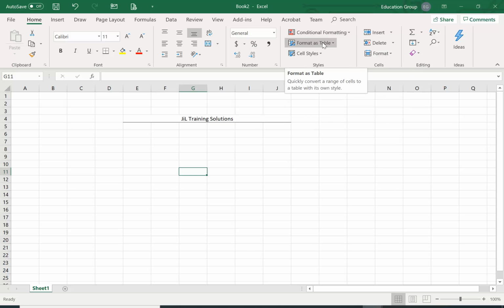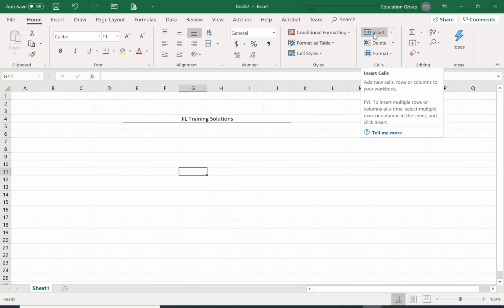You can actually format a table, so you can convert a range of sales to look like an actual table. Same thing with cells. You can change the color and the styles of the cells to be different colors. And as you create your table here, you can insert cells, and when I say cells, that's your rows and your columns. You can also delete cells here.